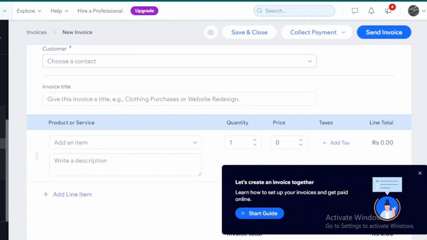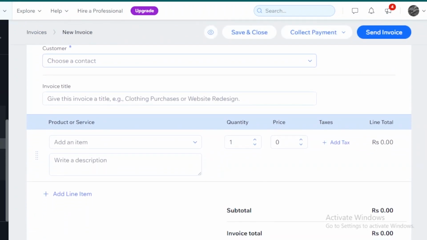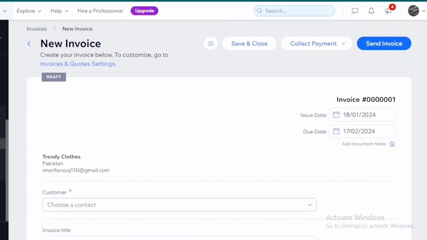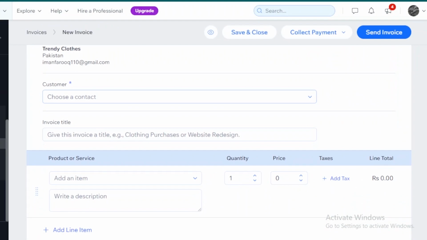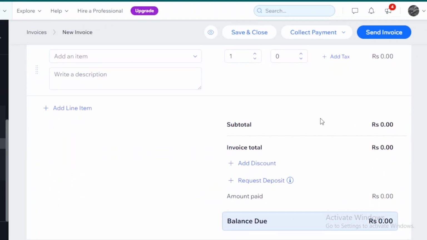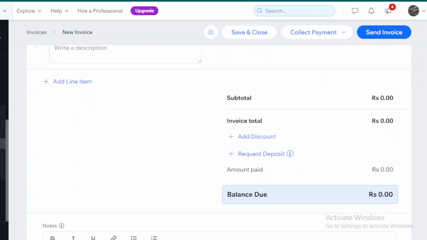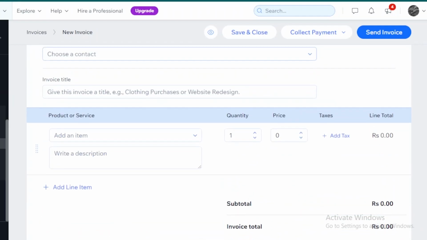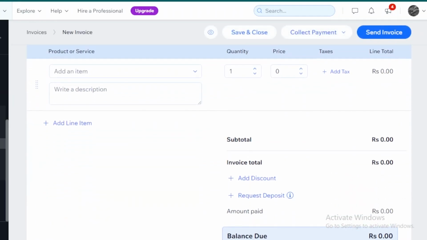This is how you can create an invoice. You're going to enter your customer's name. This is how it's going to look when they open up the invoice billing area. This is the item that's going to be added, and this is how it's going to show up, their subtotal, their invoice total, and they're also going to add in if there's any sort of discount, if they request any sort of deposit, or also for the delivery charges that they've added.